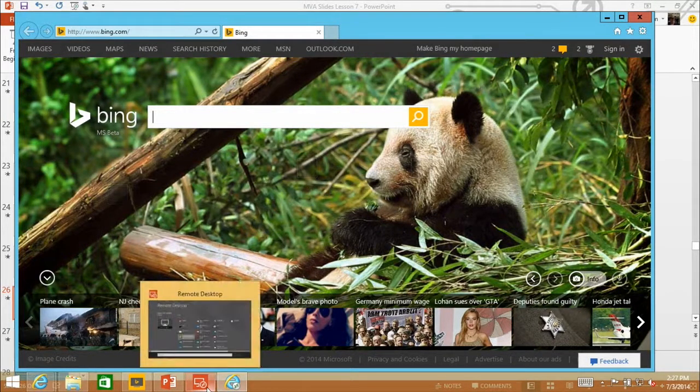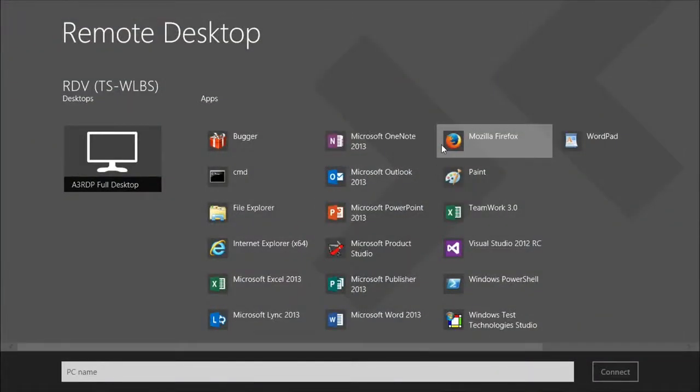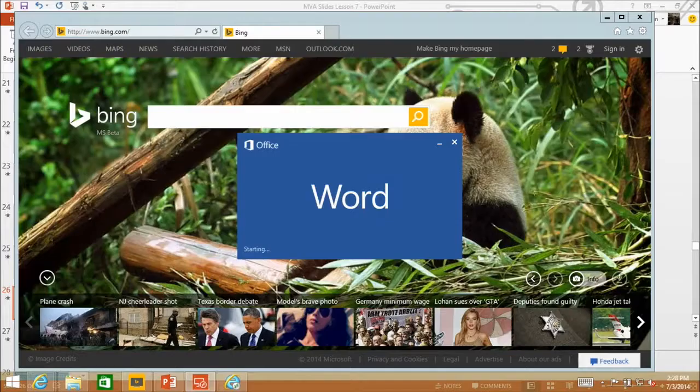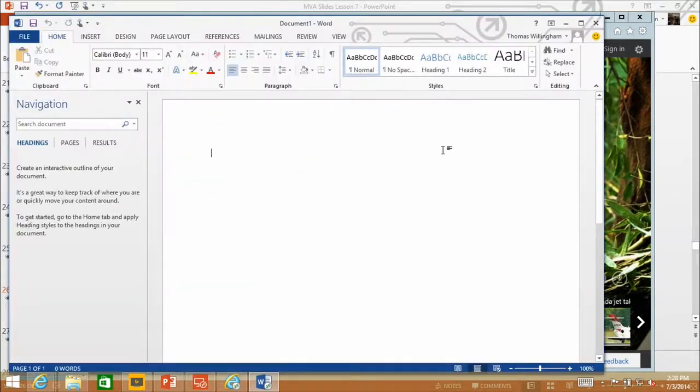This could be for various reasons. Maybe this computer isn't powerful enough to run these. This could be for security purposes. I don't want data or content to be stored on this local machine, so I want it all to be stored remotely. So I can use remote apps to do that. I can use Word. So now I'm effectively using Word on my system, but again, Word is not being run on my system. So these are examples of remote apps.